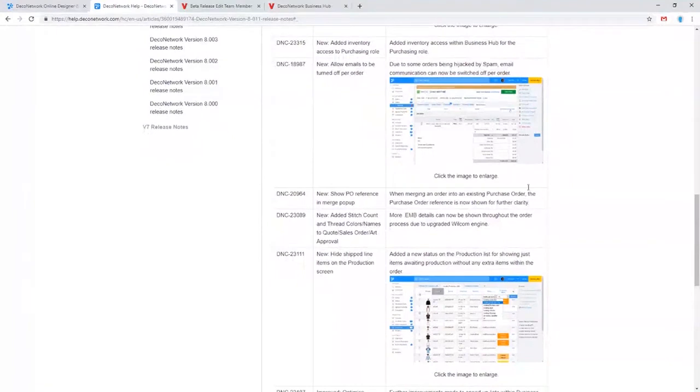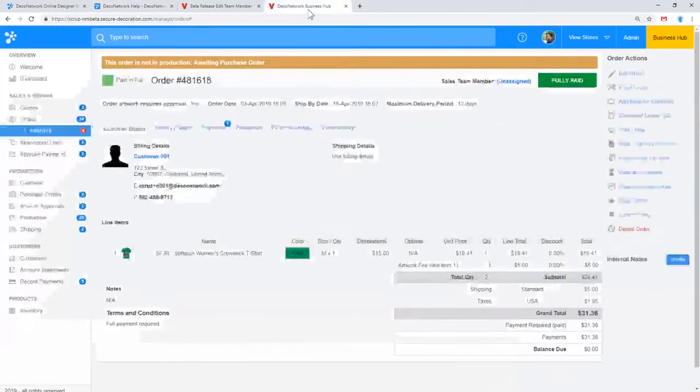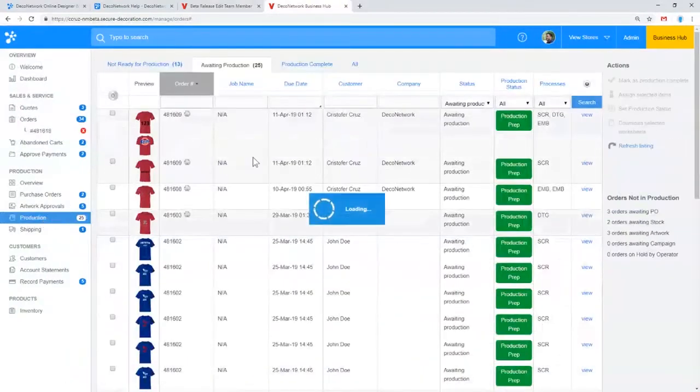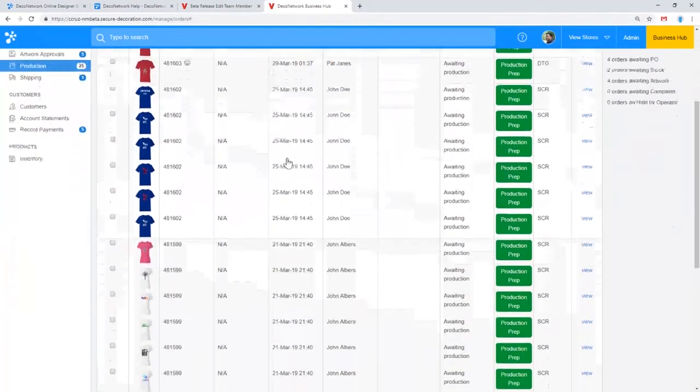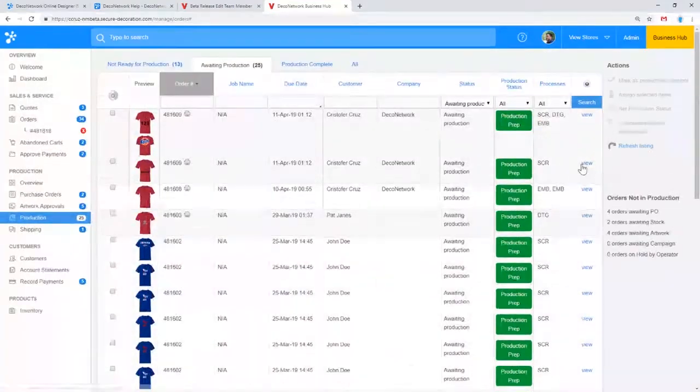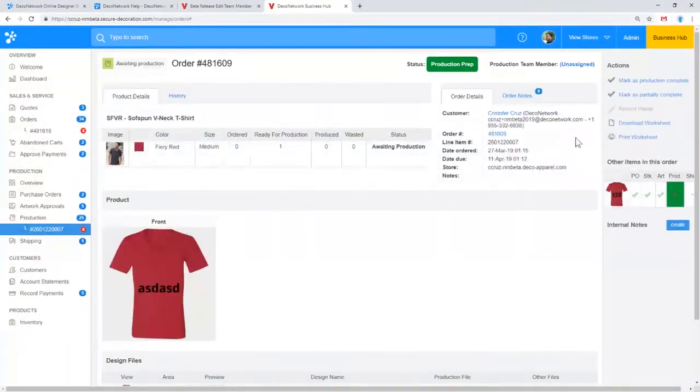Staying here in Business Hub, there's a couple additional changes. In the production screen, we added an additional status filter that shows only items that are still in production. So the issue being, if you select the status awaiting production, that will show items included in orders that still have items remaining in production.